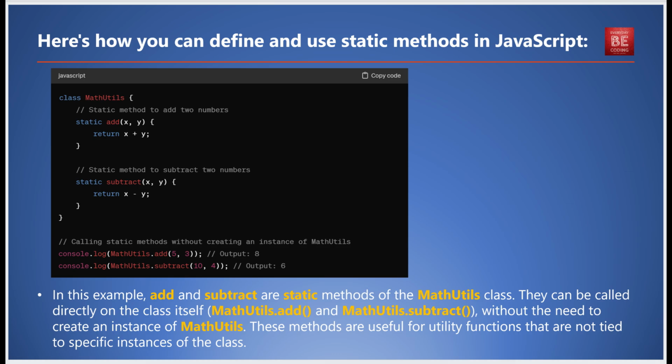These methods are accessible directly from the class, meaning they can be called on the class itself without creating an instance of MathUtils. So, if someone wants to add 5 and 3, they would simply call MathUtils.add(5, 3), which would return 8. Similarly, if they want to subtract 4 from 10, they would call MathUtils.subtract(10, 4), and get 6 as the output.